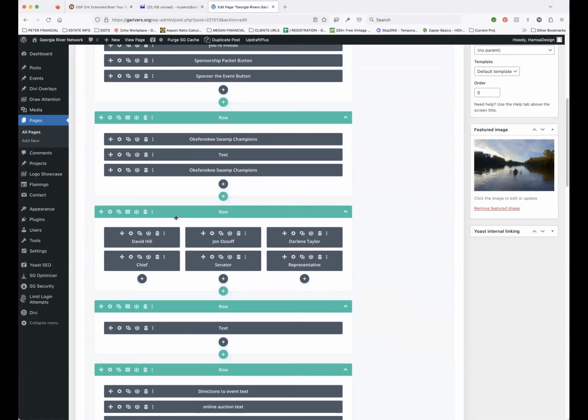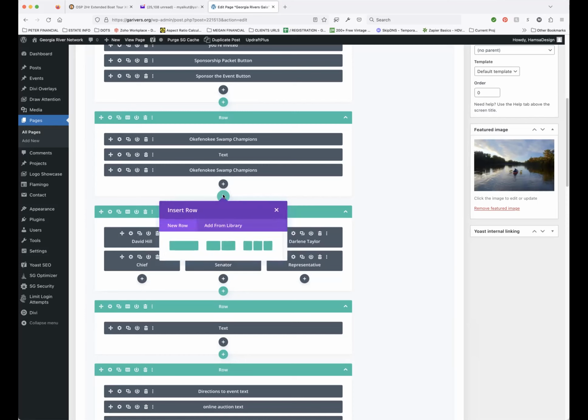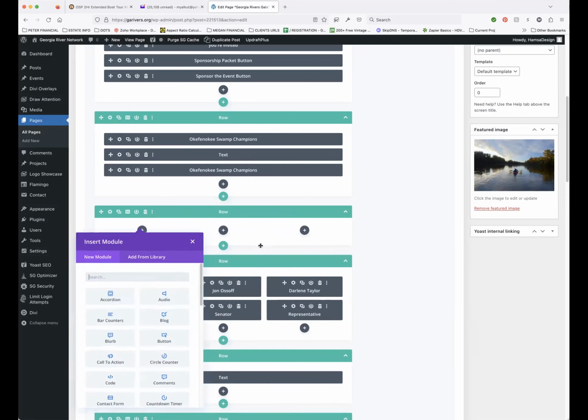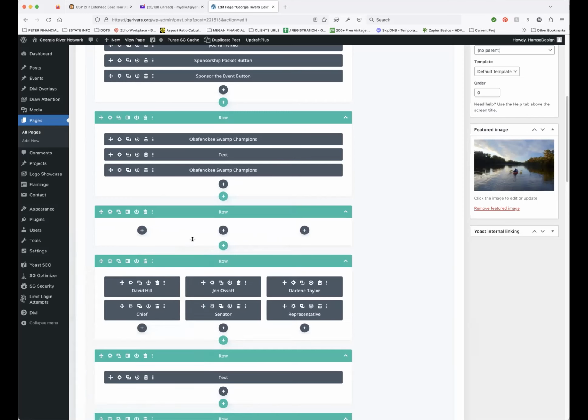So I'm just going to make a new row because there's too much complicated stuff going on with this row. So we'll try this. We're just going to go new row, a 3-column, and then I will not insert modules. I'll just drag them, and then we'll make adjustments to the row.